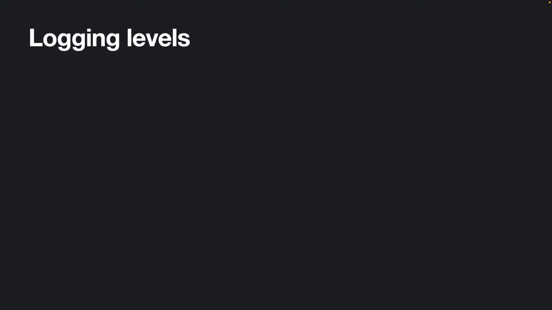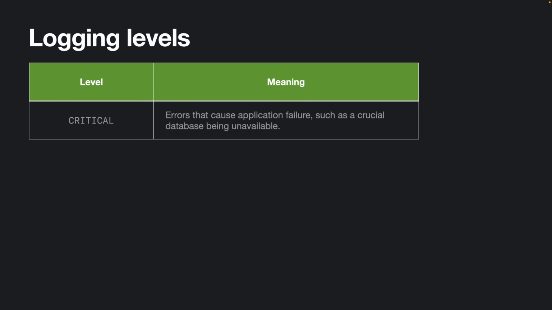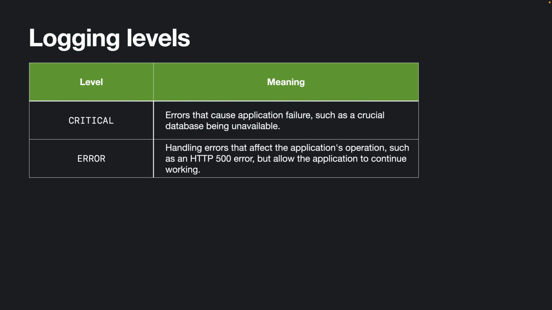Logging levels. You can log messages in different levels. And they have different meanings. For example, the critical level is a type of level that you should use only when there's an error that causes application failure. For example, you may try to connect to a database and you have a try except block in Python. In the except block, if you can't connect to the database, maybe you will have a critical log message being scheduled. Then you've got error. For example, if a user tries to access an endpoint, but they don't have permission to do so, maybe you will log an error message.